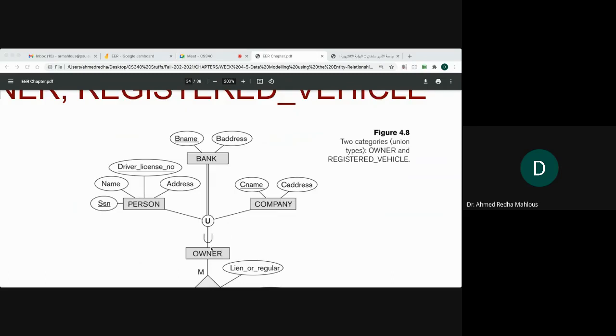Why is it a category or union? Because it is the union owner. What we find inside this entity owner is the union. That's why you see here the U symbol for union, between person, bank, and company. And as we mentioned here, we are specifying.